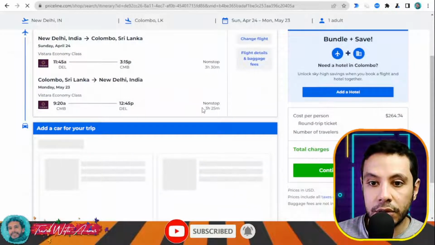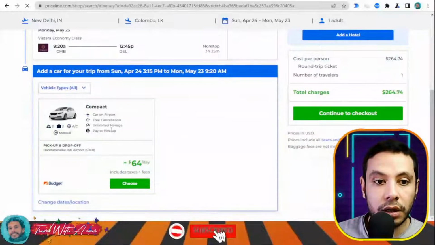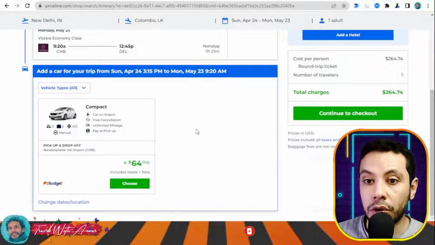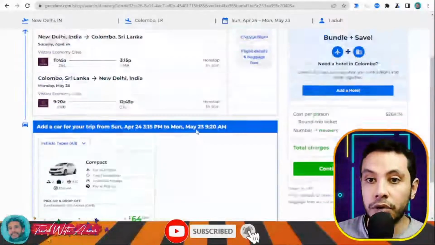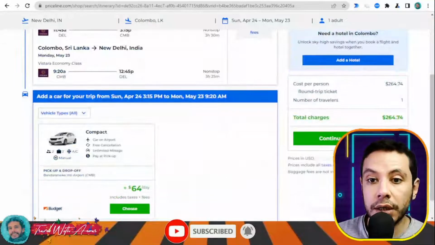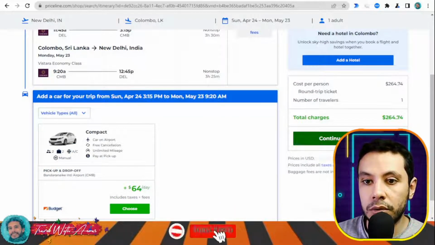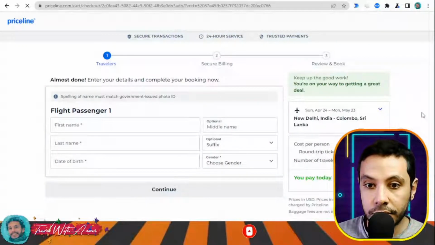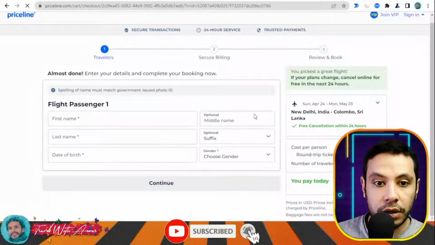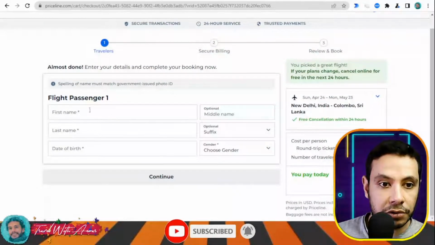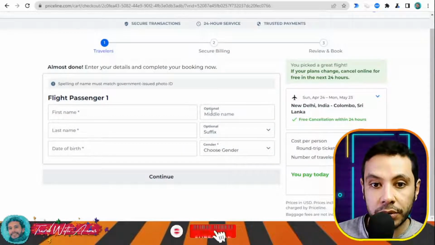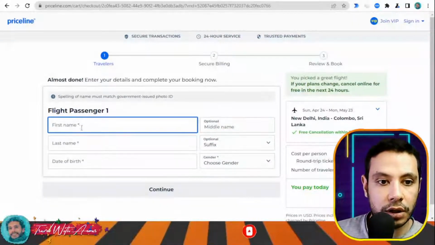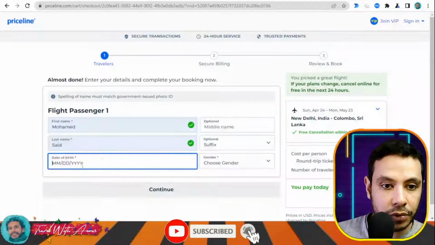Okay, if you would like to add any other things like a car shuttle to take you from the airport to your hotel or your hostel, then you can just add it, or you can also add a hotel here from Priceline, but I will say no, I just need to continue to the checkout. I'm not adding any of these things. All right, so here you give your first name, your last name, and your date of birth, and this middle name is optional, so let's give some information here. Date of birth also.